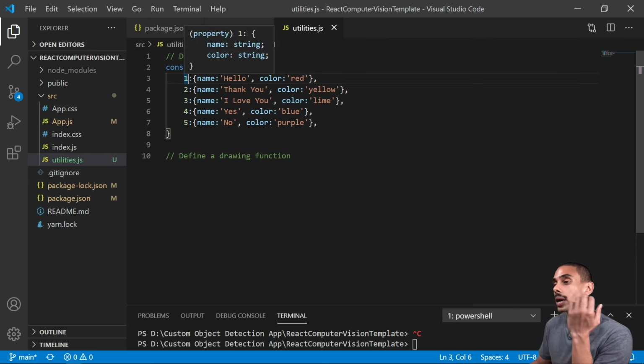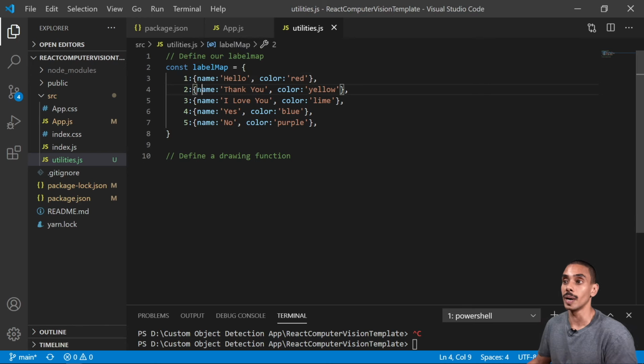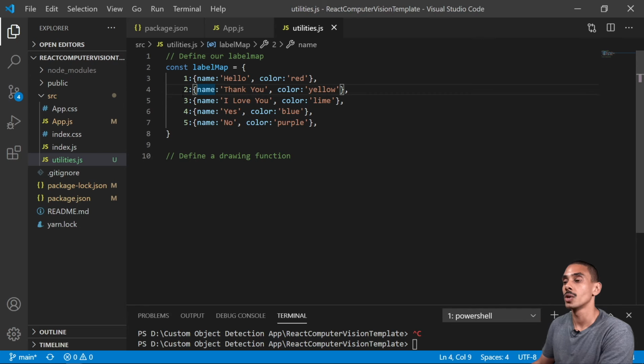In this case, whenever we get our detections, what we're actually going to get from our model is just a number. So we're going to get 1, 2, 3, 4, or 5. Now, we don't actually want to just display the number to the screen. We want to display the actual label. So when we go and display the label, we're going to convert our number to this particular name here. If it's 1, we're going to print out hello. If it's 2, we're going to print thank you. 3, I love you. 4, yes. 5, no. And now we've also specified some colors. So when we go and draw to the screen, we're going to be using these colors.